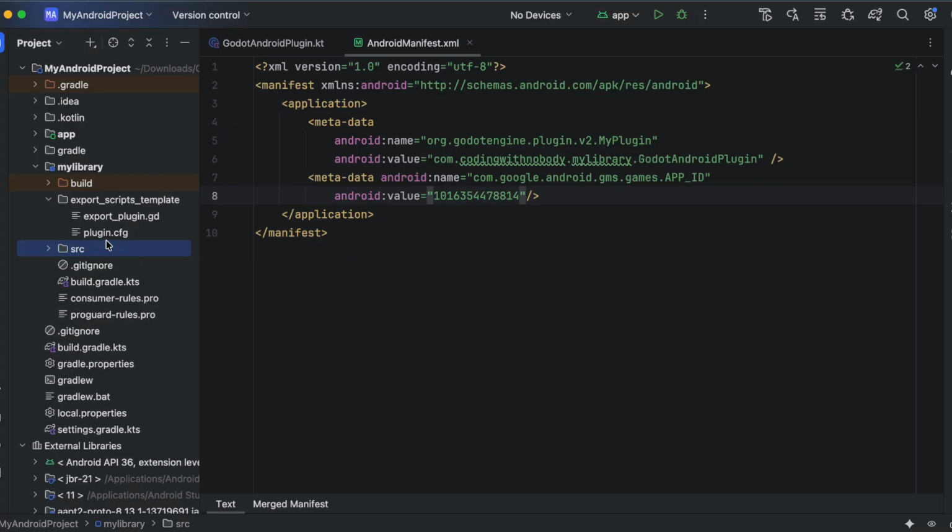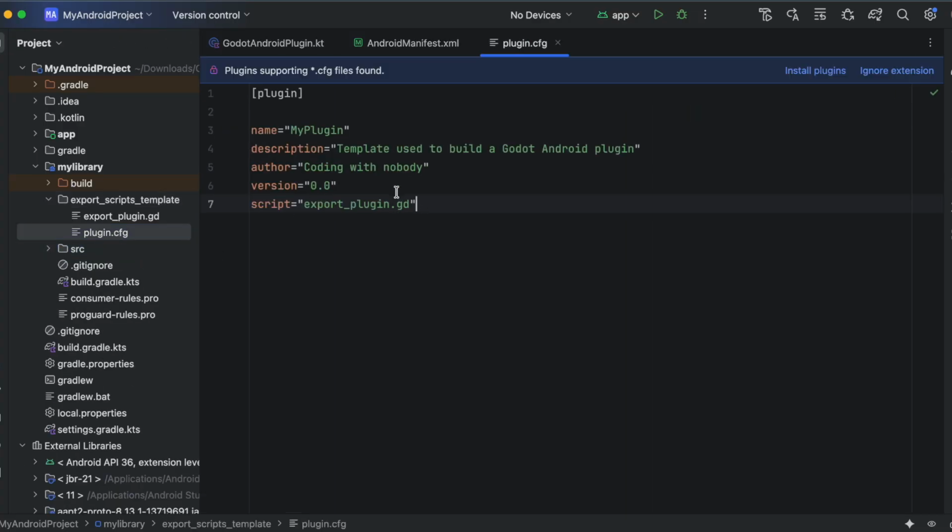Now inside plugin.cfg, I have copy pasted this code from the documentation. The only thing you need to be aware of is that this should be your plugin name. For the rest, change the description and author to whatever you feel like.